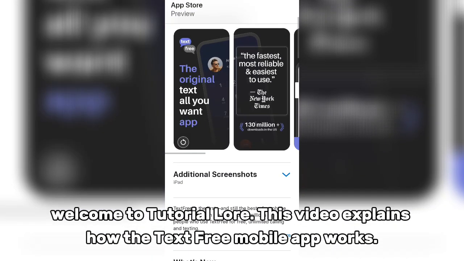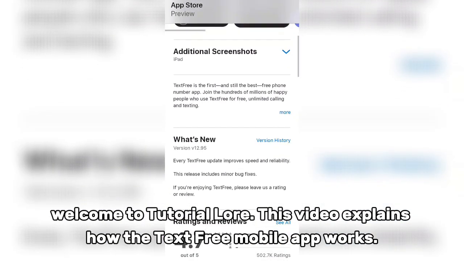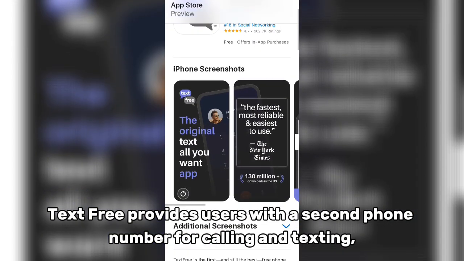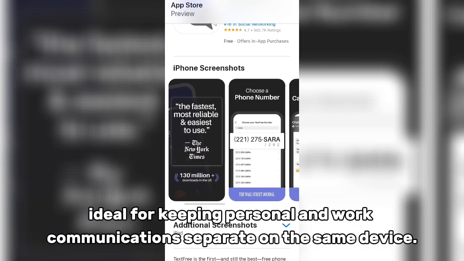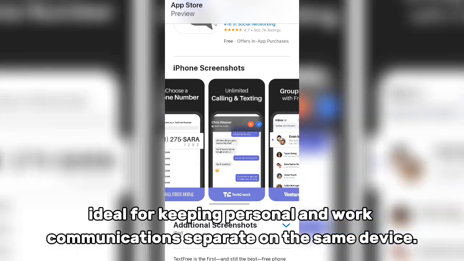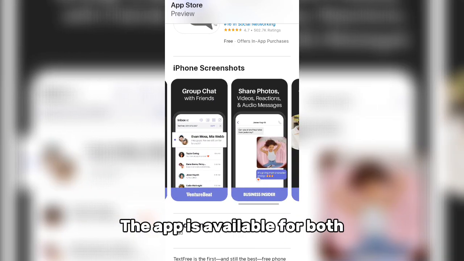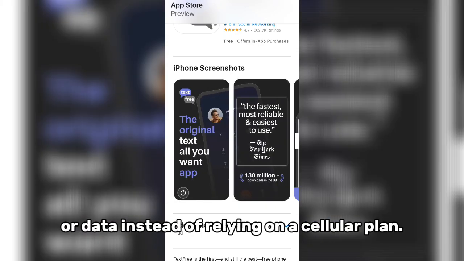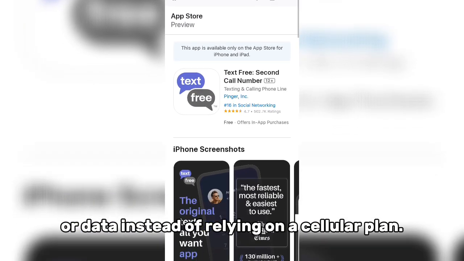This video explains how the text-free mobile app works. Text-free provides users with a second phone number for calling and texting, ideal for keeping personal and work communications separate on the same device. The app is available for both Android and iOS and operates using Wi-Fi or data instead of relying on a cellular plan.